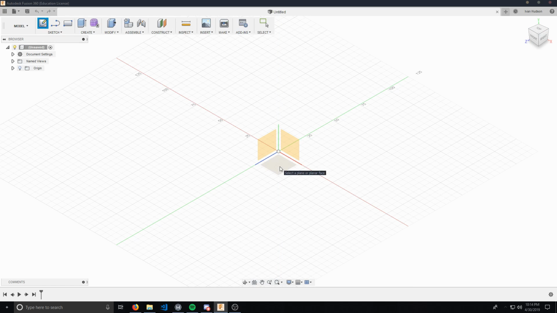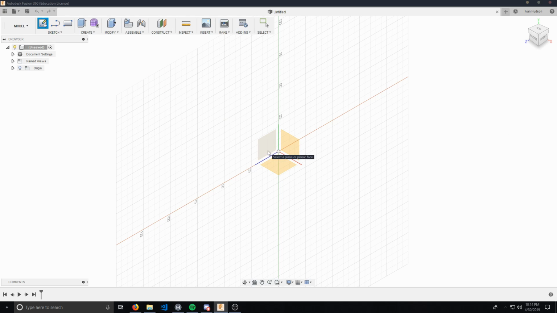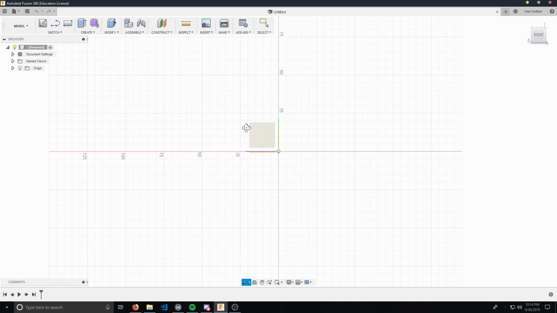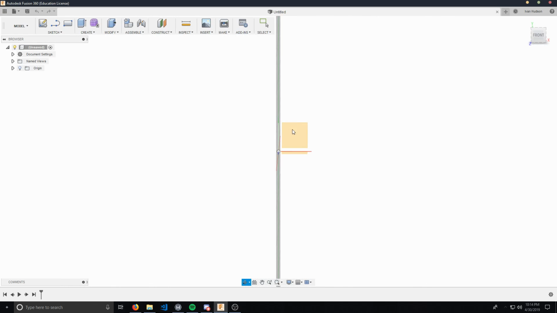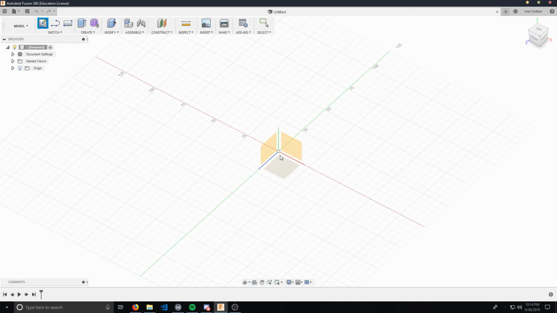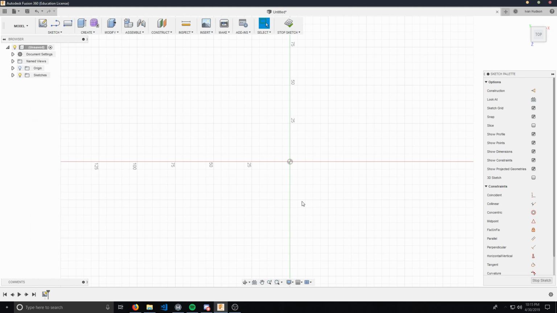So if we click on this, it will change our view to looking straight down. If we click on this, it will change our view to looking like this to the right. And if we click on this, it'll change it to that right now. That's kind of arbitrary. You don't really need to know that. So let's just do a top-down view. It's really just personal preference.